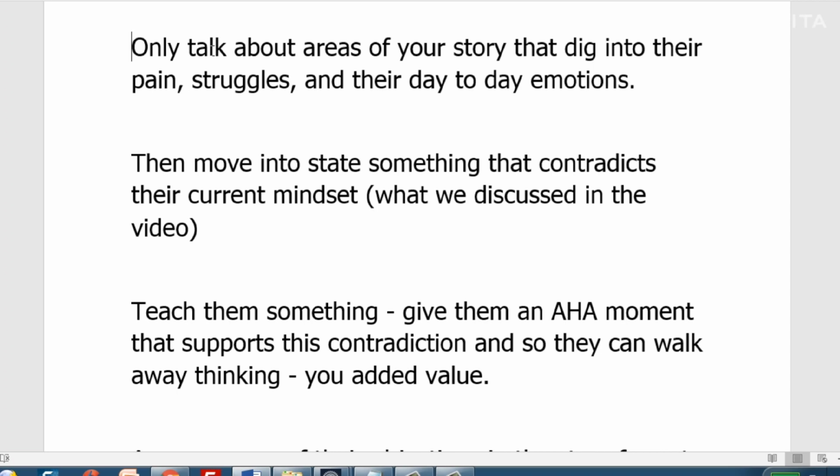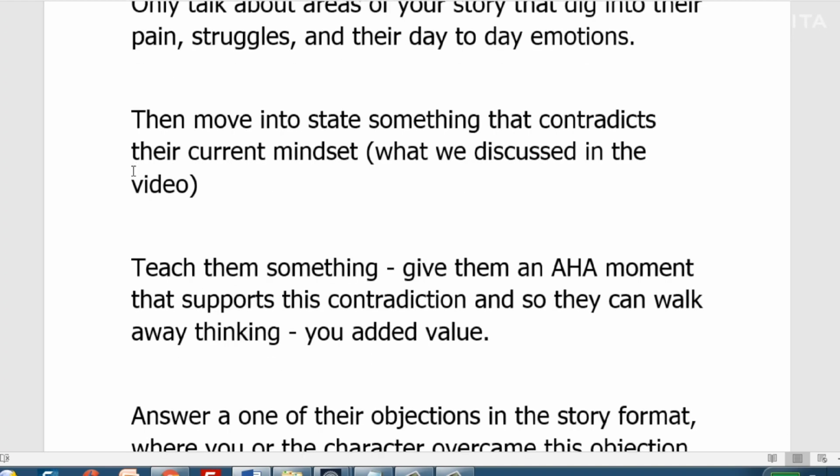Now, the next part is only talk about areas of your story that dig into their pain, their struggles, and their day-to-day emotions. Then, from that point, move on into a state of mind that contradicts their current mindset. So, where they are now, where they're thinking there is no hope, how do you get them from that state of mind to something that contradicts that, that says there is hope?